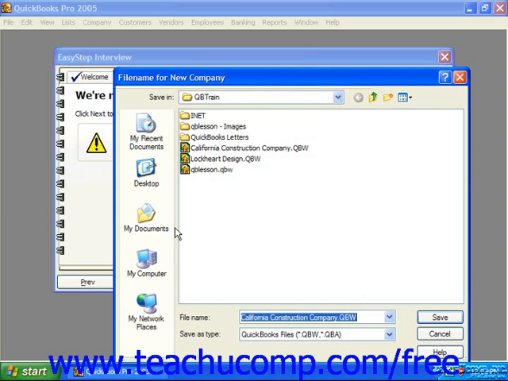Use the Save In drop-down to select where you want to save the company file if you wish to change it from the default folder location. The company's file name will default to the name of the company which you entered in the first screen of the interview. You can change it if needed by typing in a new name. And when you're ready to create the company file, just click Save to continue.